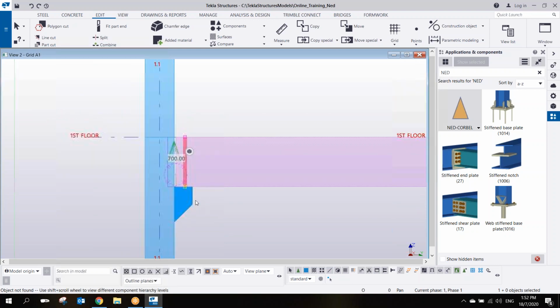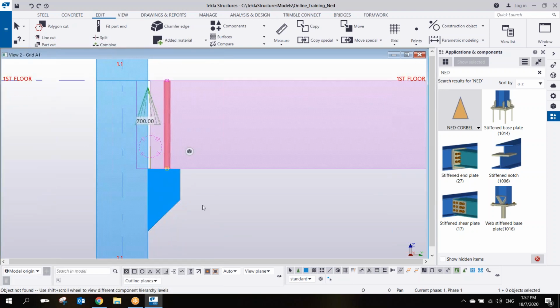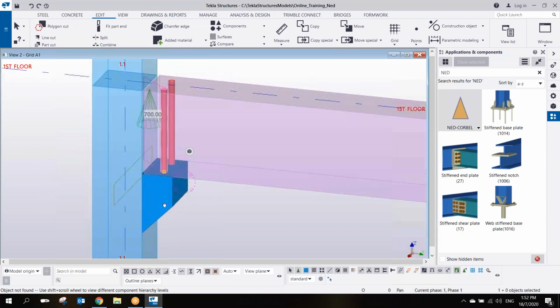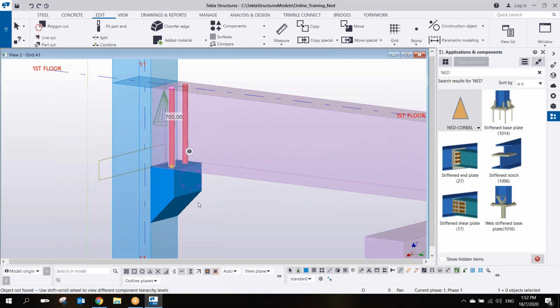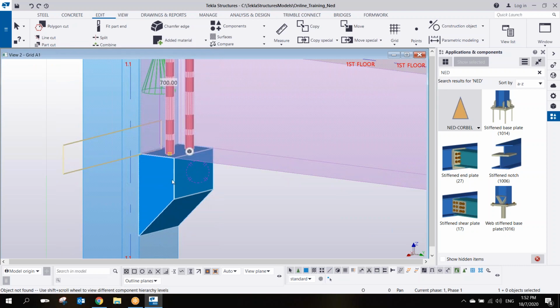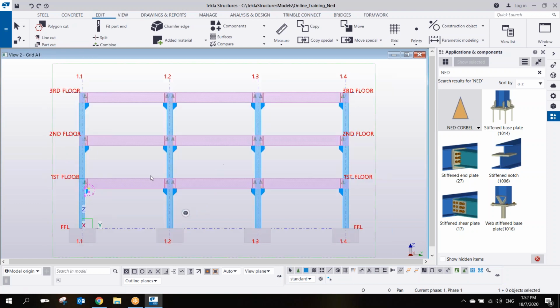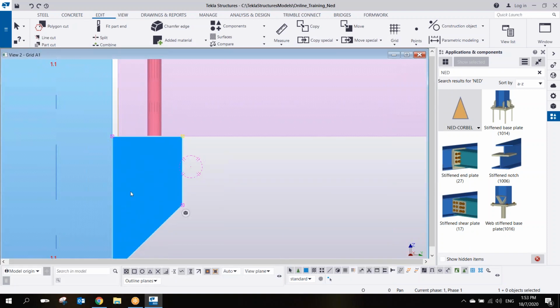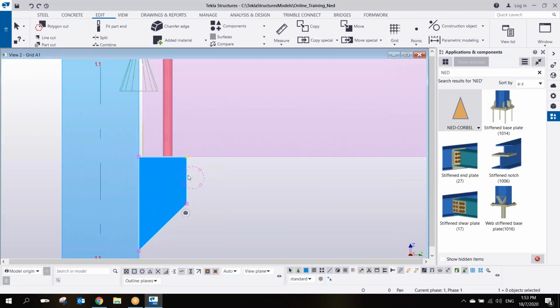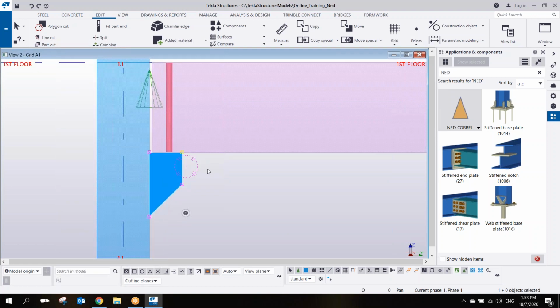Okay, so now the question is, once I created a component like this one, can I still change it? Let's say, for example, earlier Howard mentioned that the consultant is telling me that I want to change the size of the corbel. Instead of the corbel being 500 depth, I want only 400 for all. So this one will be 200, 200. So how to do that?